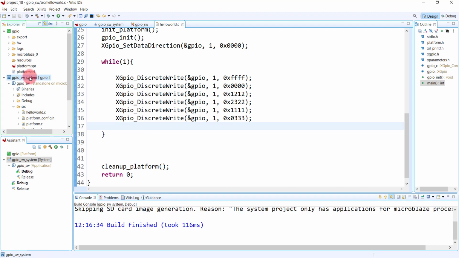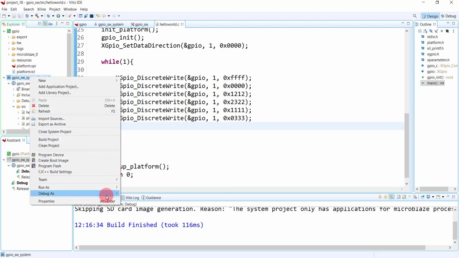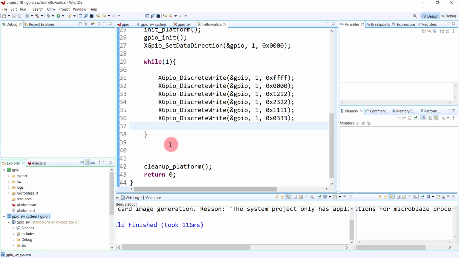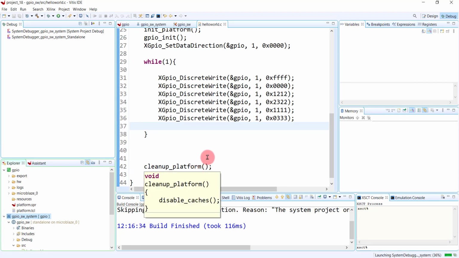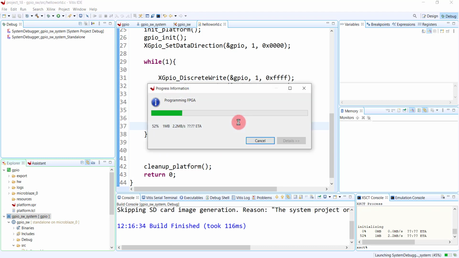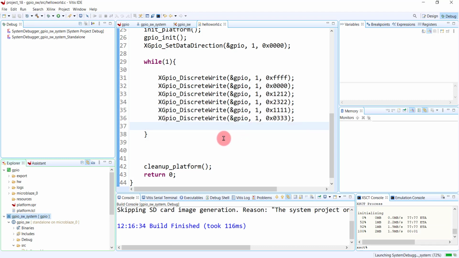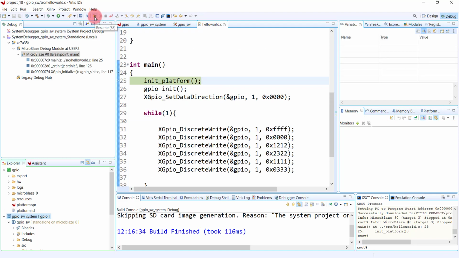So select the application project, Debug As, Launch on Hardware, right? We do not need to connect a Vitis serial terminal because we are not sending any data onto the serial terminal, right? So once our programming is successful, we will just be clicking on the resume button.